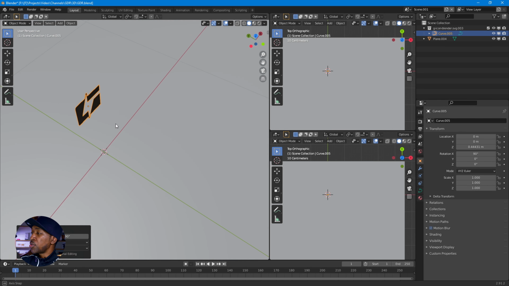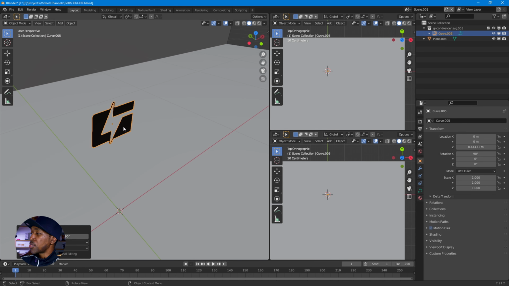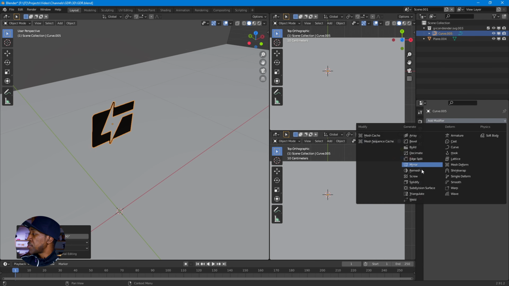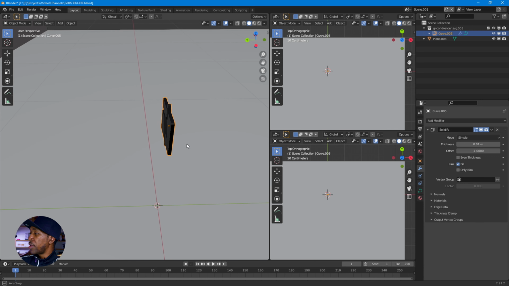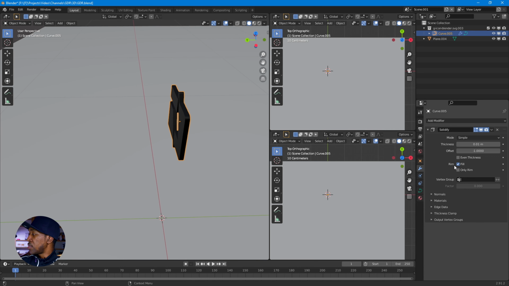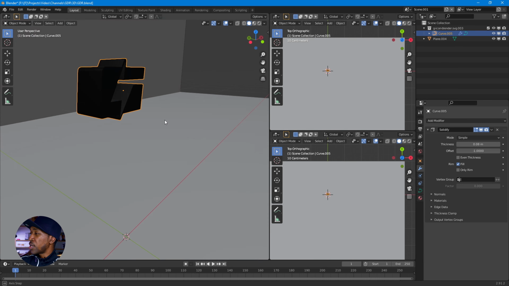Now, the next thing that we want to do, we want to extrude this, and there's several ways to do it. One way is by adding modifiers. So if you go to modifier and hit solidify, I now have this thing that I can play around with the thickness of and kind of do like this.